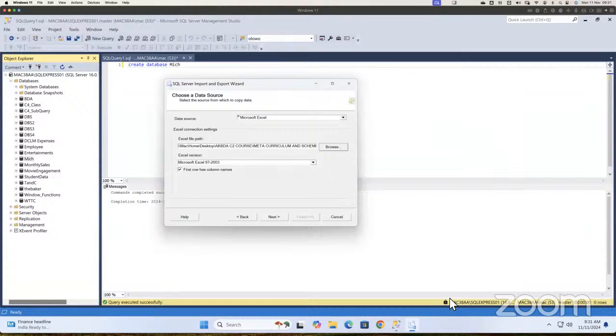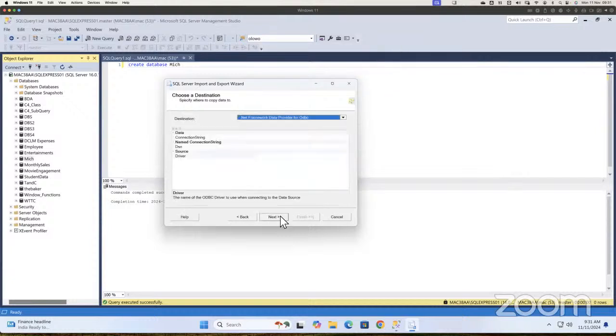Then all you do from here is follow the on-screen instructions. You need to do some modification, but just follow the on-screen instructions. So go on to Next. Now, the second stage is asking you to choose a destination. Where are you sending the imported file to? So you click the drop-down button again, scroll down, and select the last option, Microsoft OLE DB Provider for SQL Server. So always the last one, Microsoft OLE DB Provider for SQL Server.